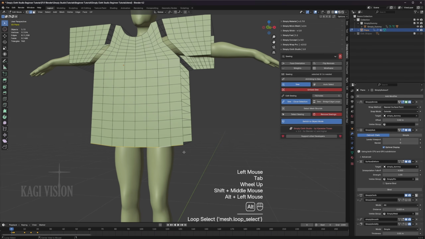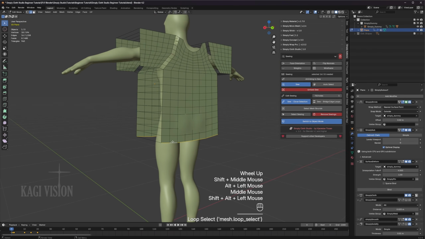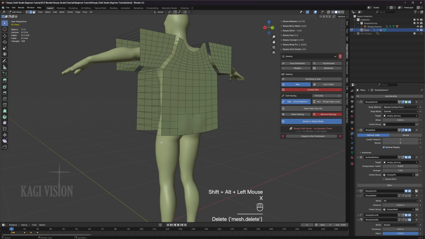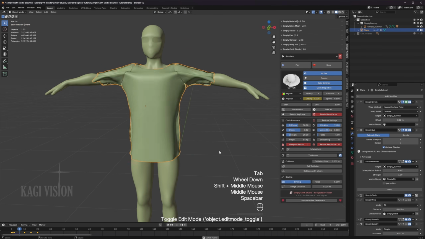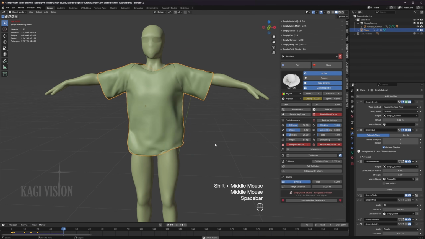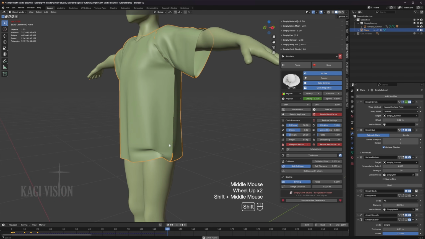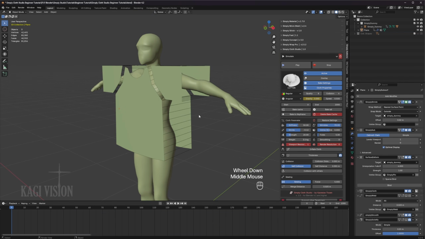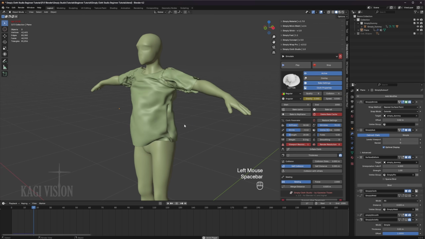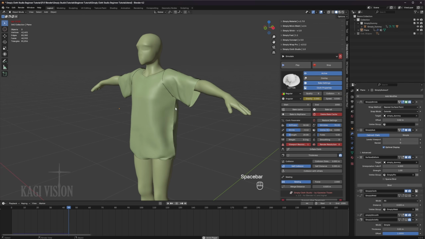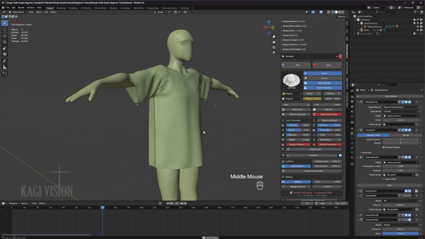Looking pretty good, but it's too long. So let's just select these two edges and delete the vertices. And now it's shorter. That's looking better. Remember to turn on self-collision. We can also change the sewing force. And this is looking pretty good.